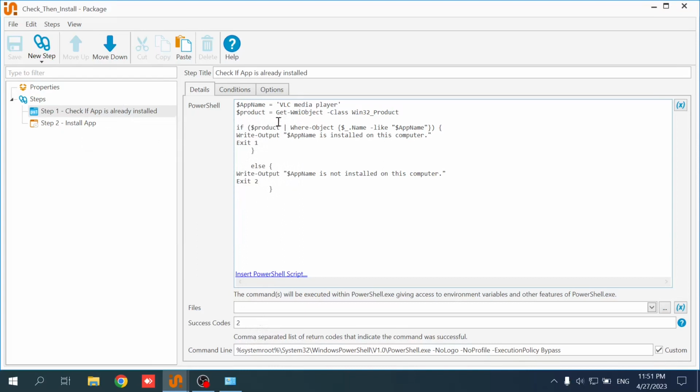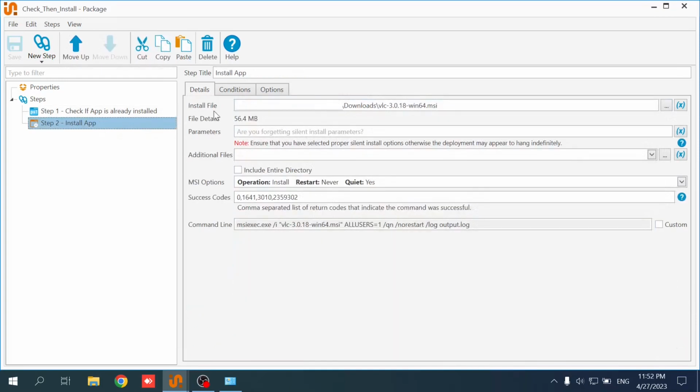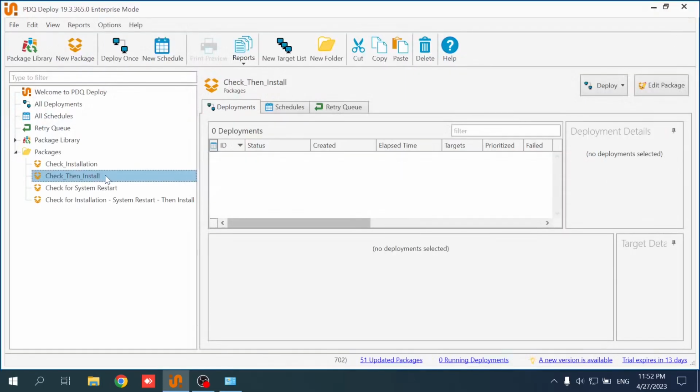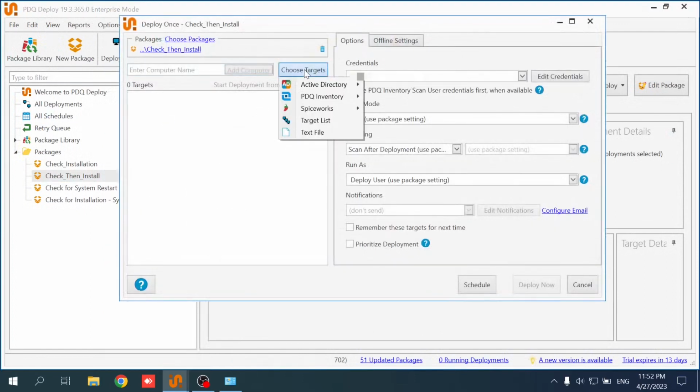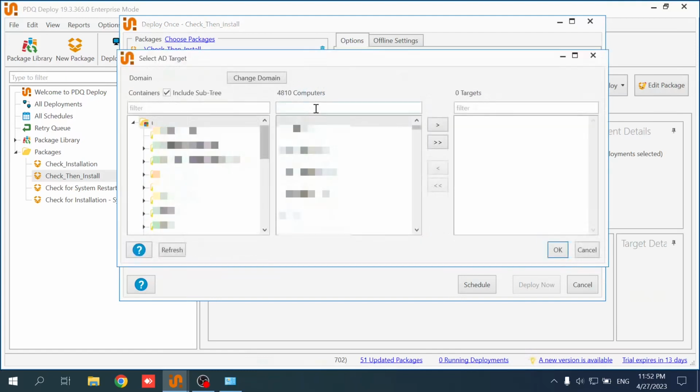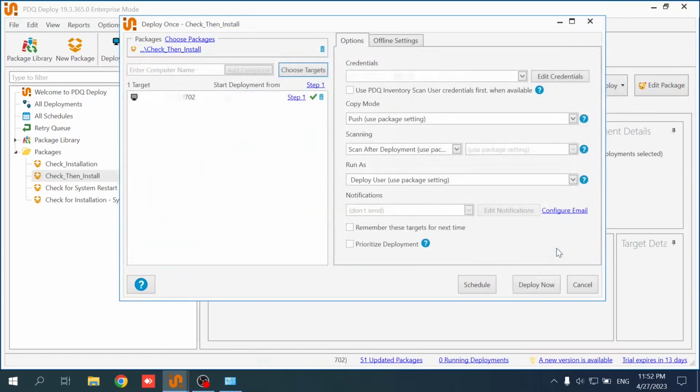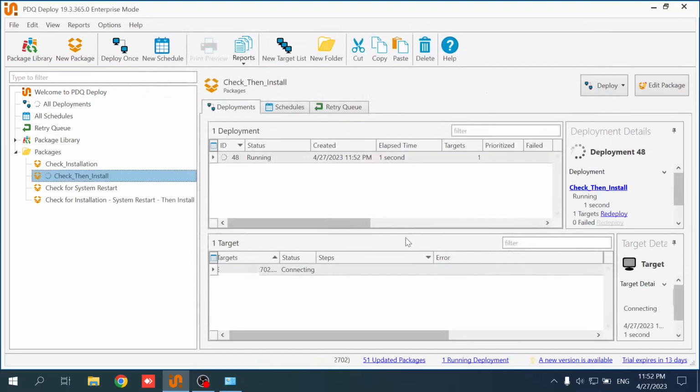So when this runs, it's expected to tell us that the application is not installed and the return code is 2, and it should proceed to install the application. So let's try it. Deploy once. I'm gonna choose my PC. Okay, 702, and deploy. Now, let's hope it will work.